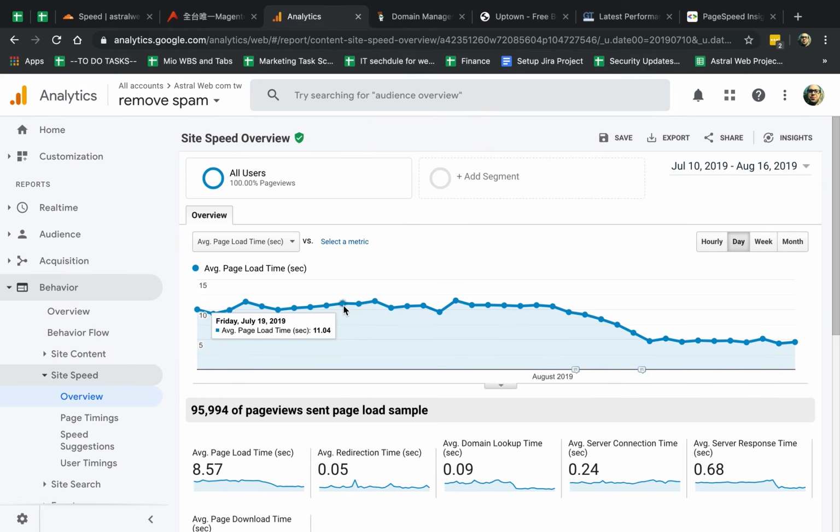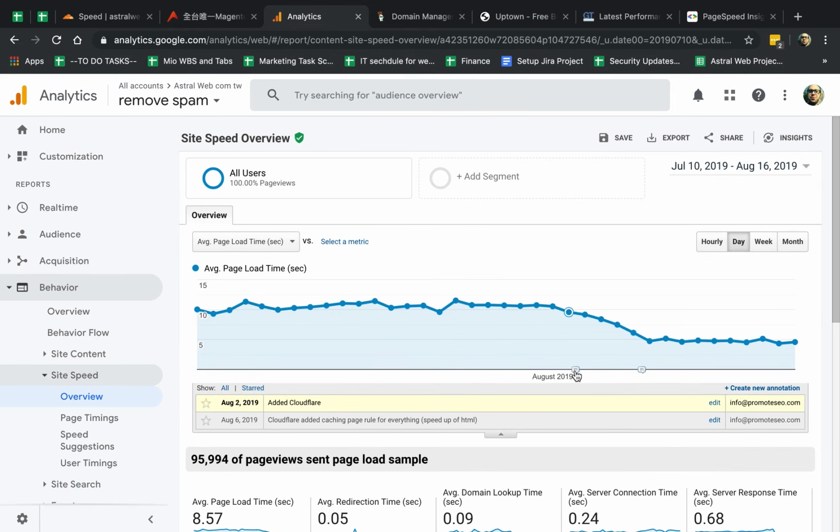Here we actually installed Cloudflare, just the basic settings. You can see once we started installing it, the website started getting faster and faster, from about 10 seconds to about 7 seconds. Then here we set up some page rules with really advanced caching, and you see the website is usually under 5 seconds. That means we've made the website very close to 50% faster, and that means the customers' user experience is better.